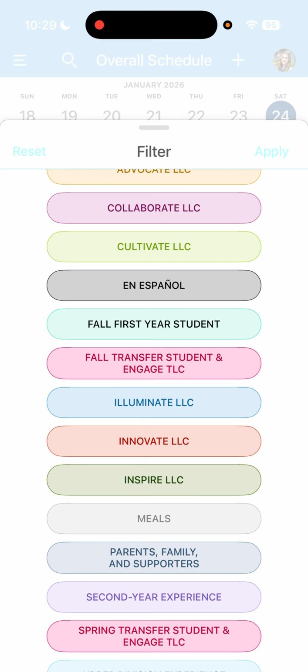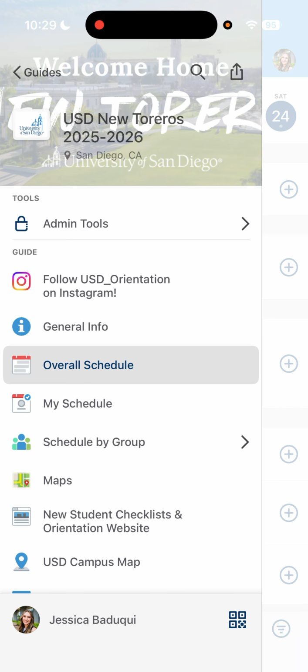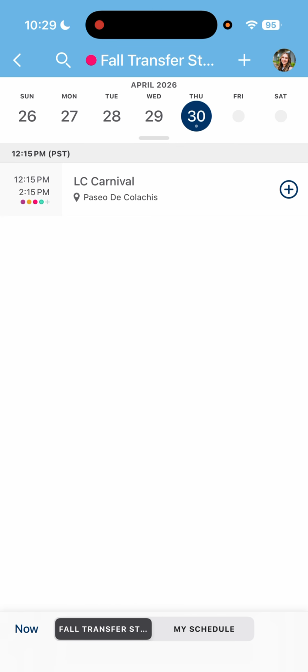Another way to do this is by going back to the main menu bar. You can select Schedule by Group, and you can select if you're a first-year student or a transfer student. This way you can just look up the events that are applicable to you.